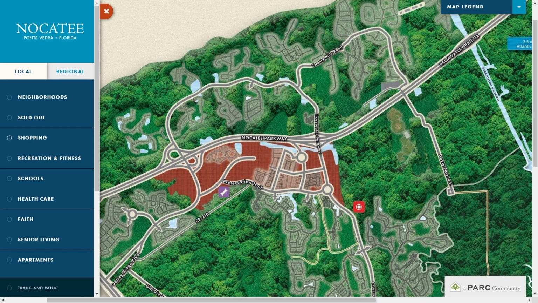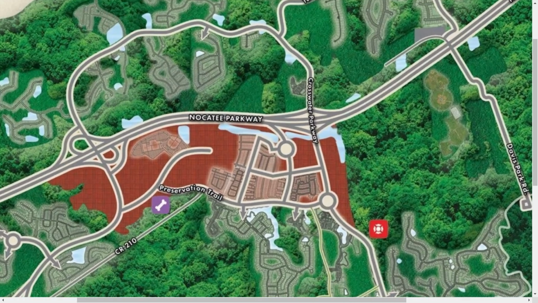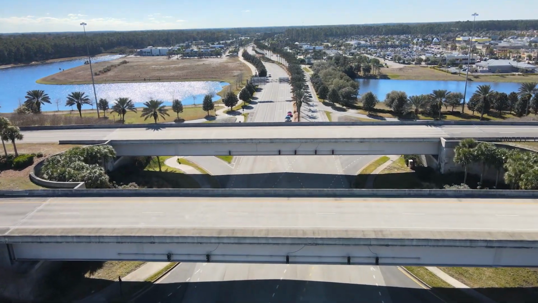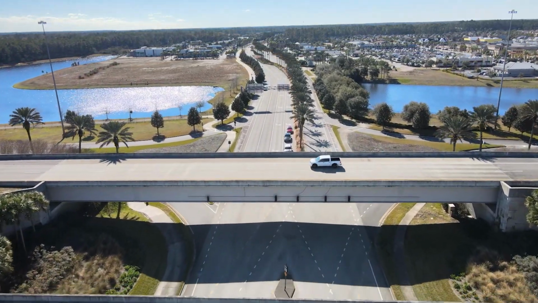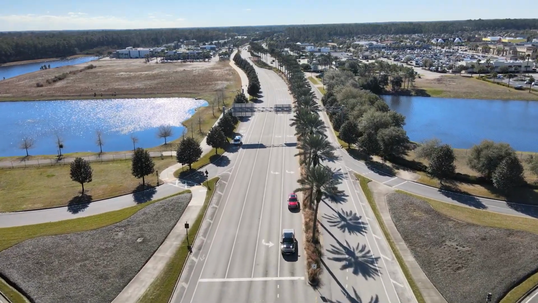So next in line, we're going to talk about shopping. You all like shopping, right? I know you do. So let me just go over something real quick. Let me zoom in really quick. You see Crosswater Parkway. It's one of the main roads that you're going to be using to get around through Nocatee. It runs from the north side all the way down to the south end of Nocatee by the Crosswater community and the new Crosswater school that I'm going to talk about shortly.